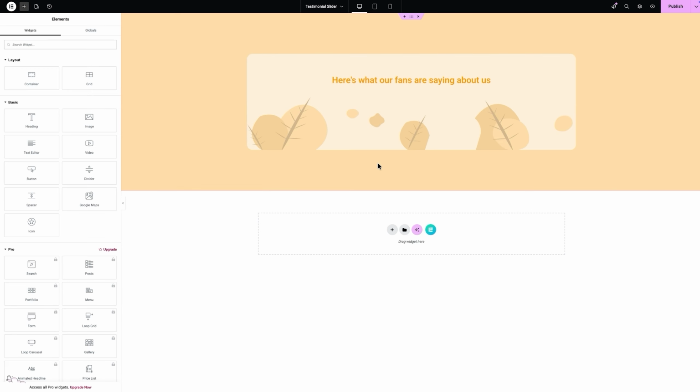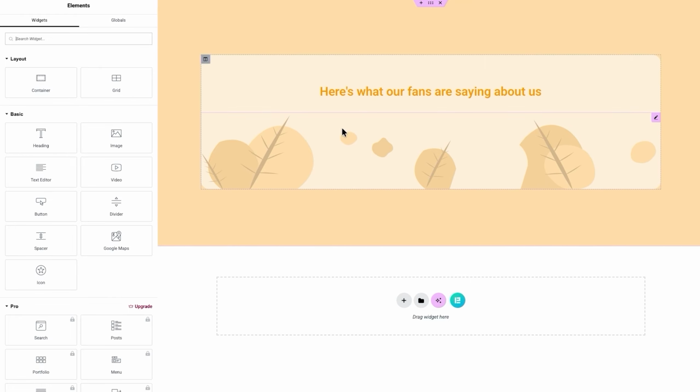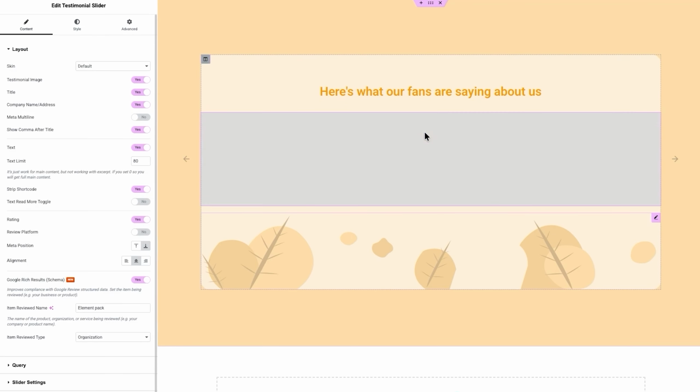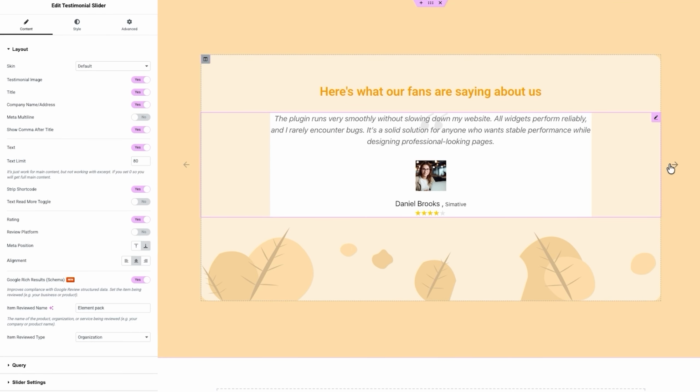Now, let's move to the Page Editor. Open any page with Elementor, and from the left panel, search for Testimonial Slider. Drag and drop the widget into your layout. Once added, it will display a default design that you can fully customize.